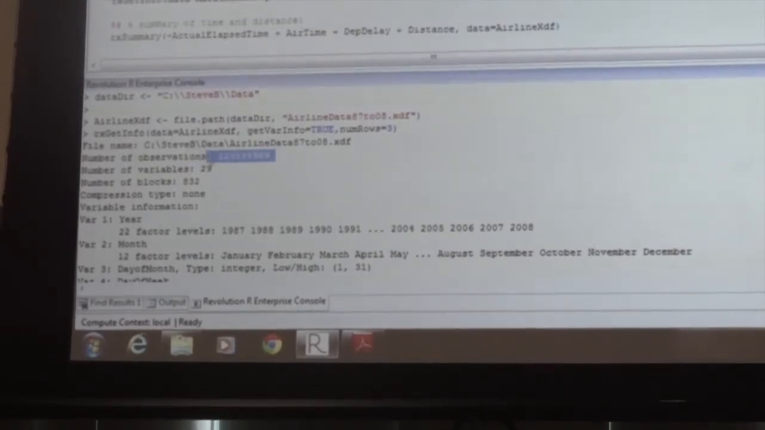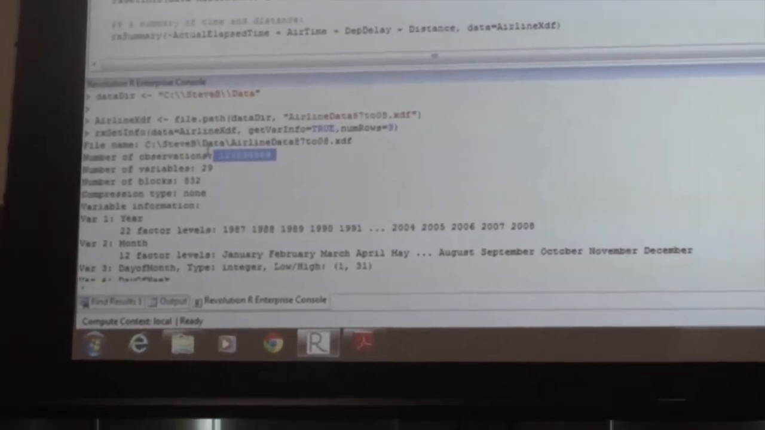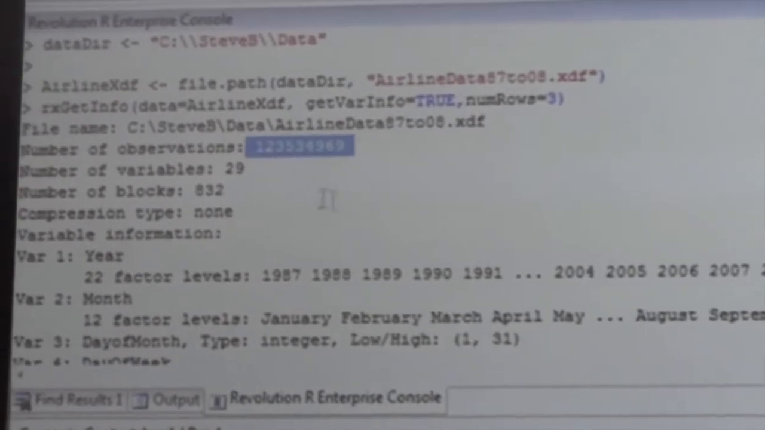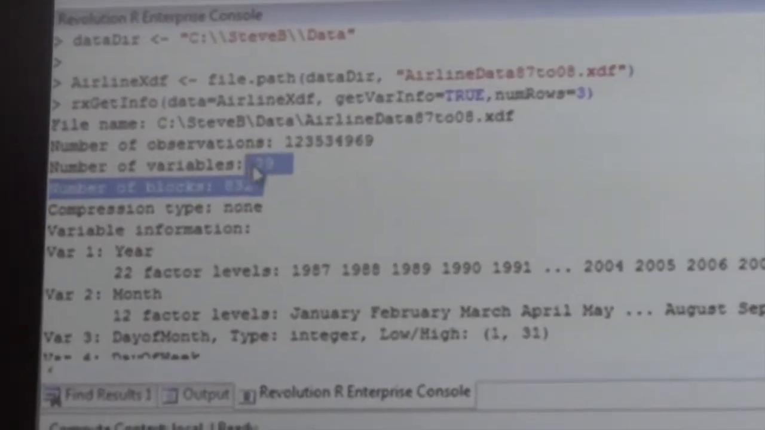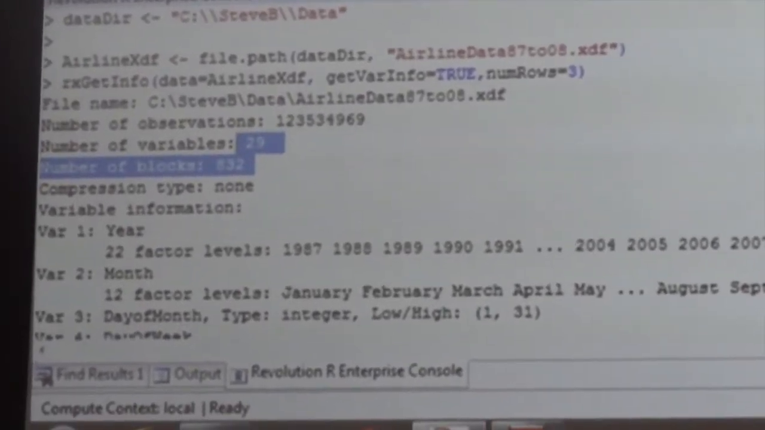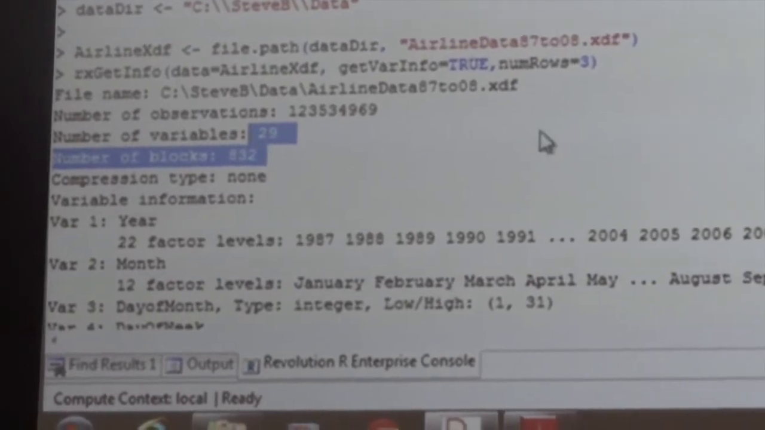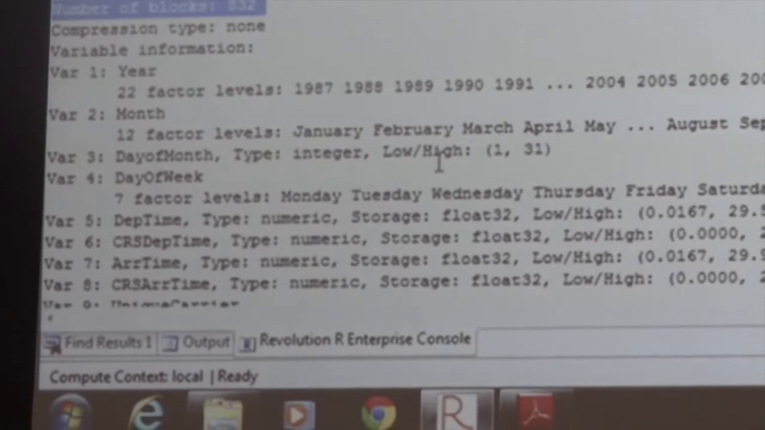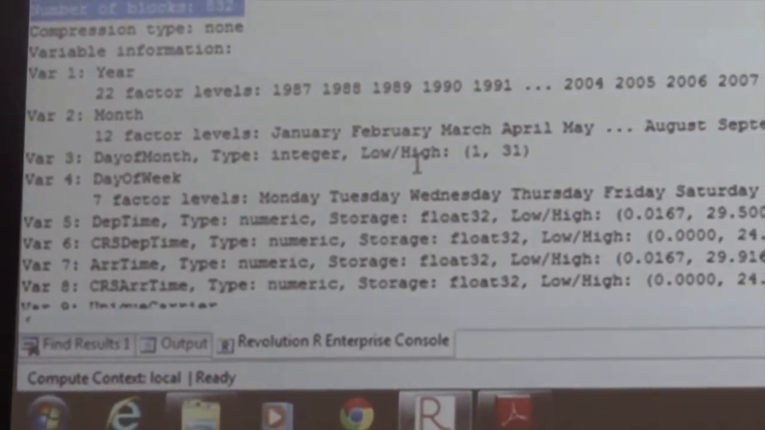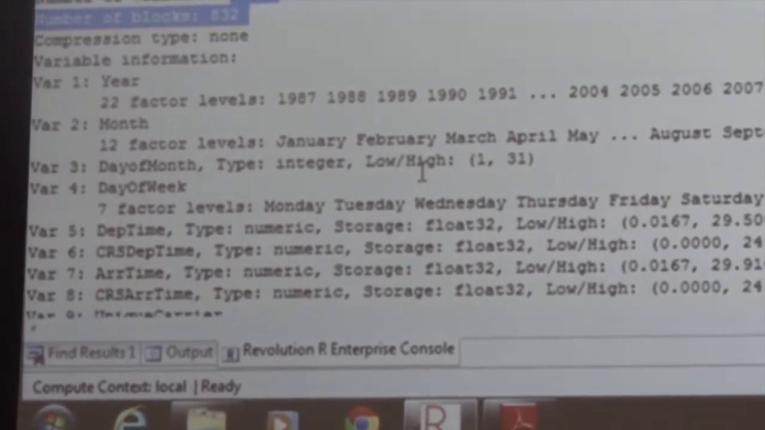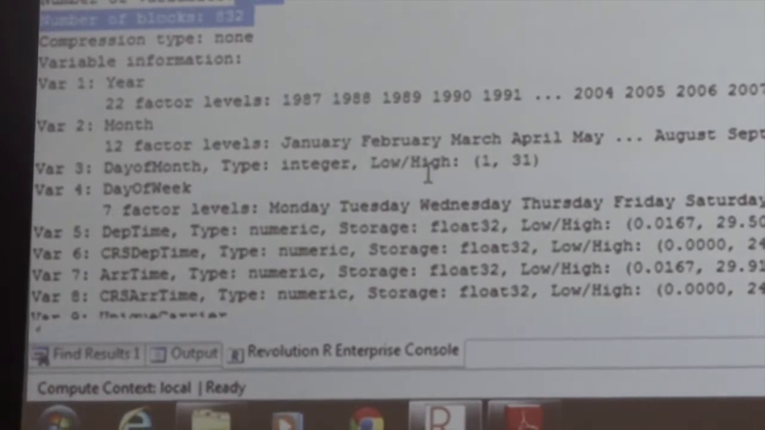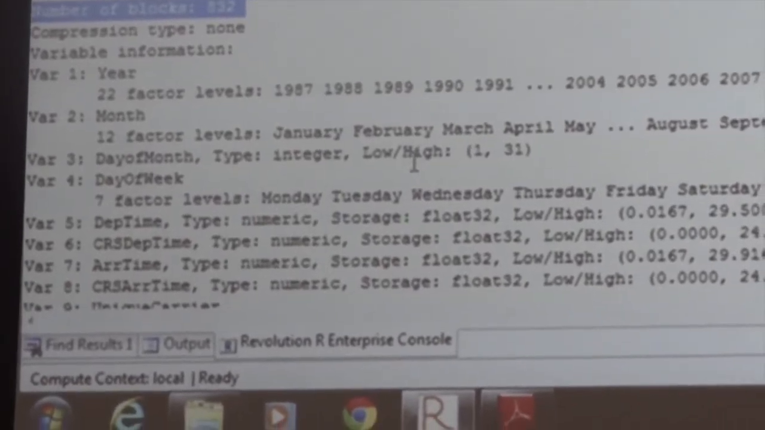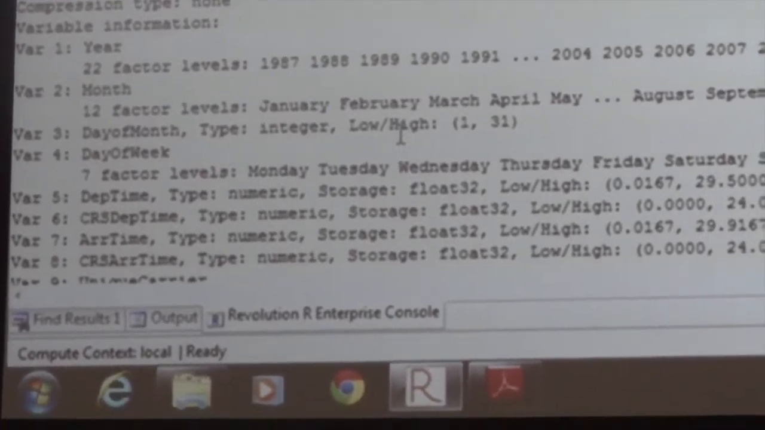This file has 123 million records in it and 29 columns. And I'd asked for the variable information. So each variable is listed in my console window, things like year, month, day of week, departure time, arrival time, departure delay, arrival delay, carrier, origin, destination, all kinds of neat data that's a lot of fun to play with.